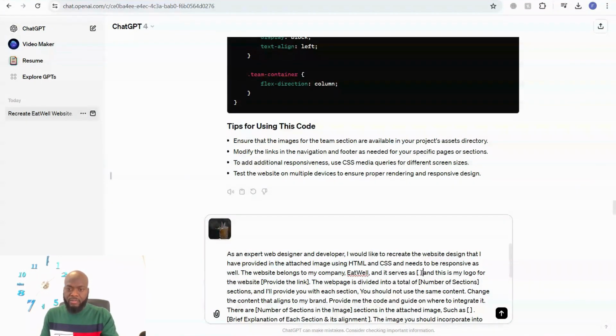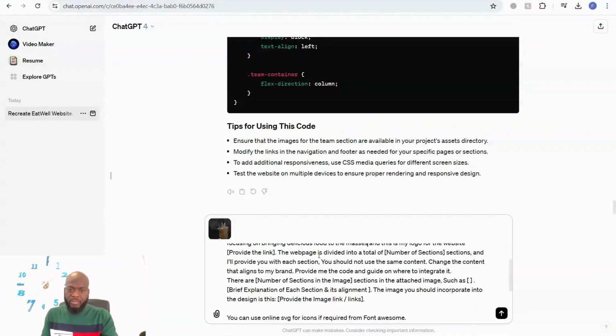And it serves as a restaurant that provides food, brings food to the masses, and this is my logo for the website. So you can provide the logo to your site. You want to provide how many sections the overall page has. So 5 sections. You want to go over this and just fill it out as needed.